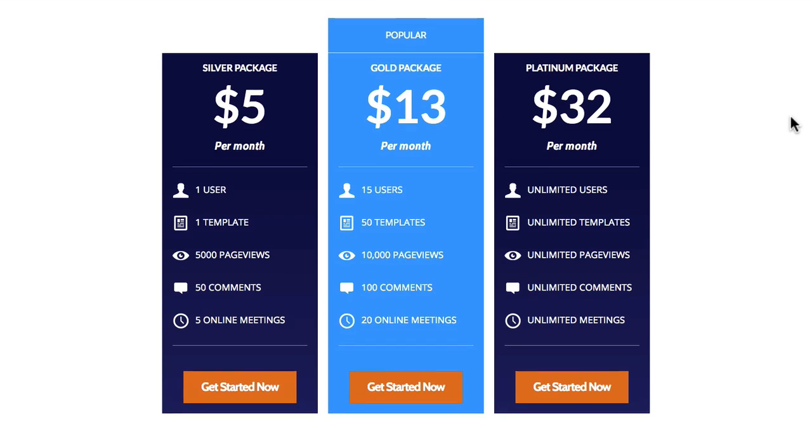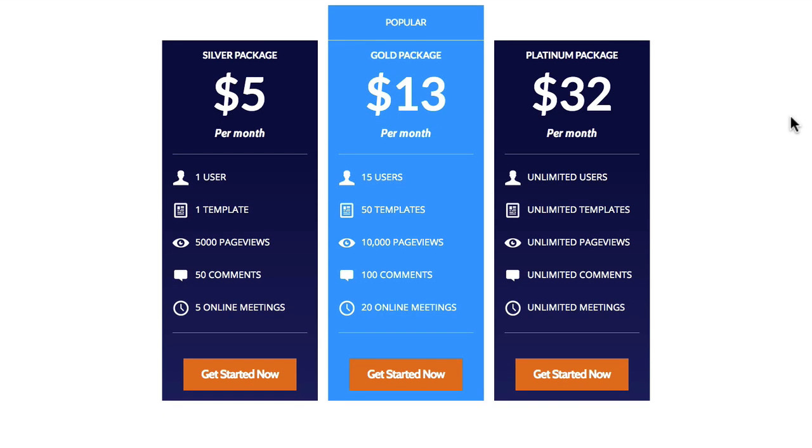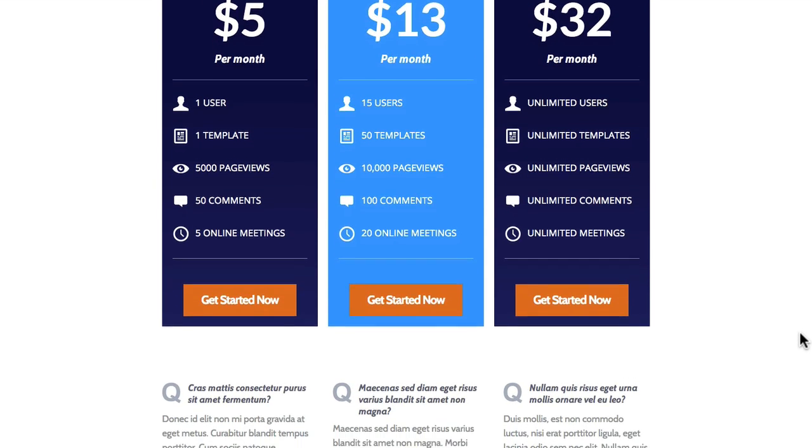You can mix up the colors as well. It's a great place to highlight different prices if you're offering different levels, and of course a call to action button in there which would click through to your order form.